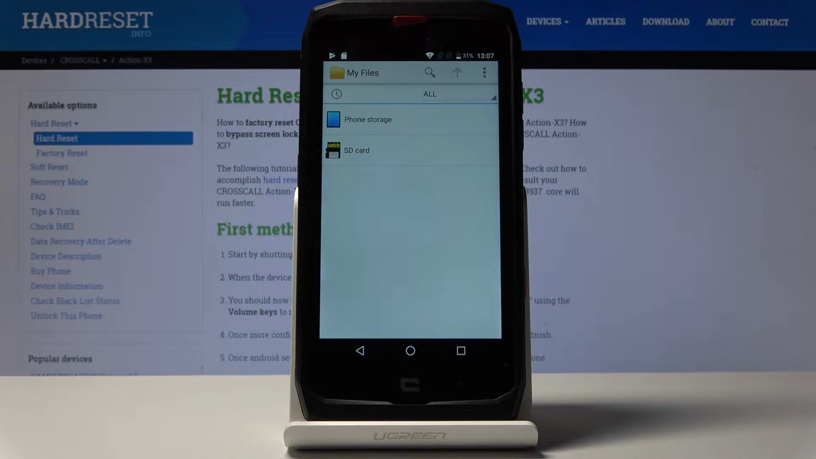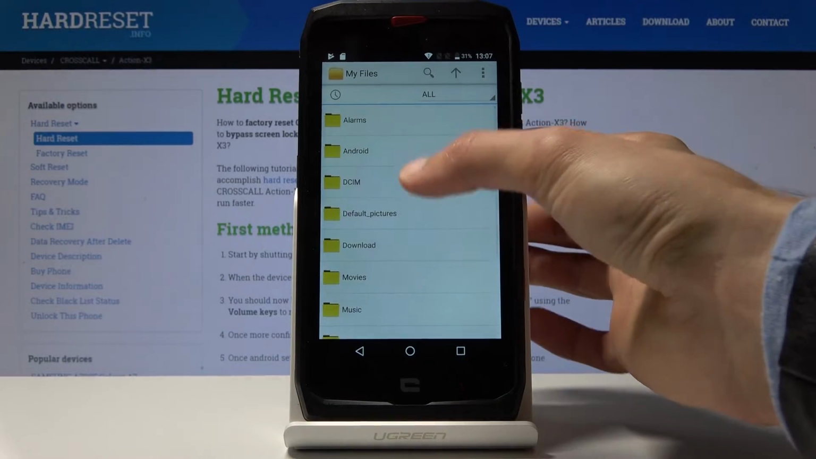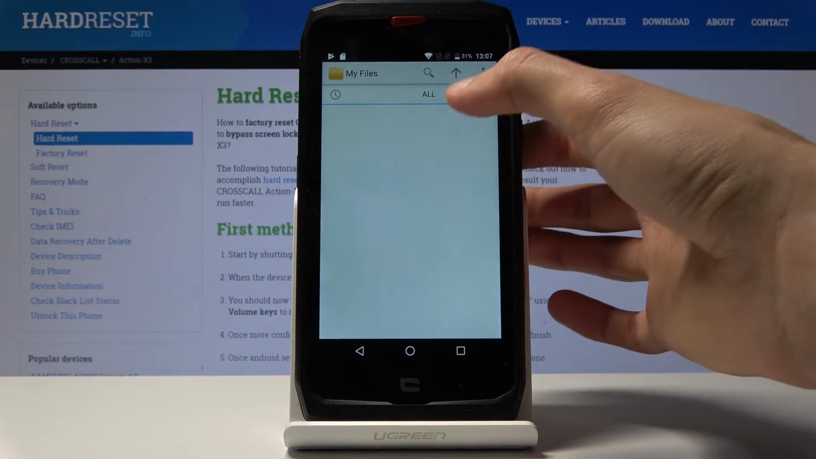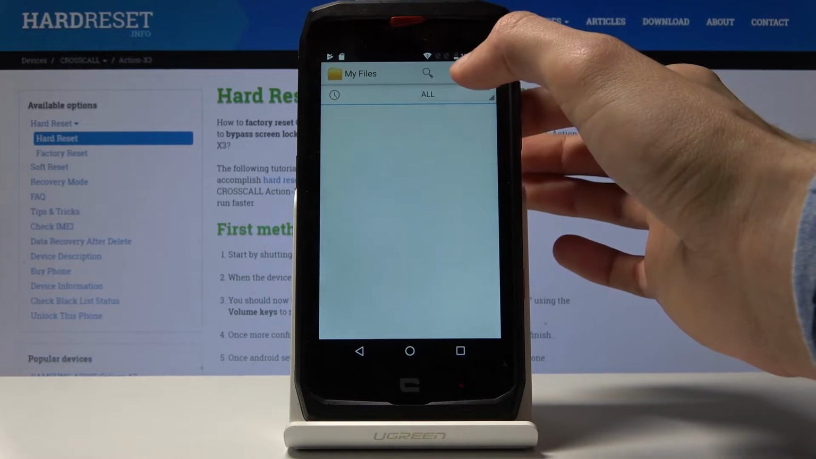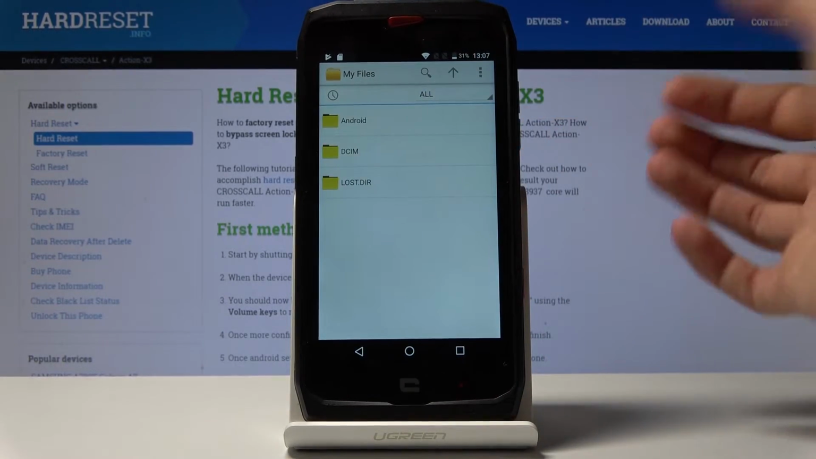And from here I have the option to navigate either to SD card or your phone. That is mostly dependent on where the file that you want to transfer is located. I believe my photo is on the phone, but I'll check. See, it's under the camera. So it looks like it's on the SD card.